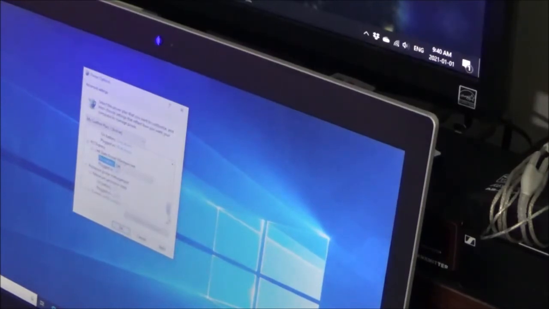Okay, so minimum processor state on battery. I guess I didn't change everything. So we want to go to the up button and we want 100%. Now you can shortcut this by just making sure it's highlighted and just typing in 100. There we go, 100. Plugged in, 100%. System cooling, active on battery, active plugged in. Maximum processor state, 100% on both.